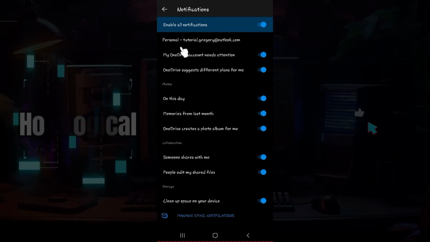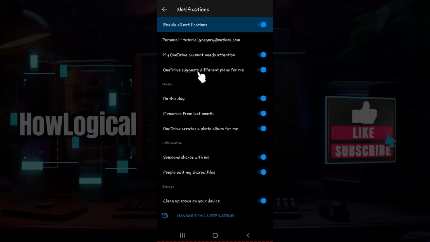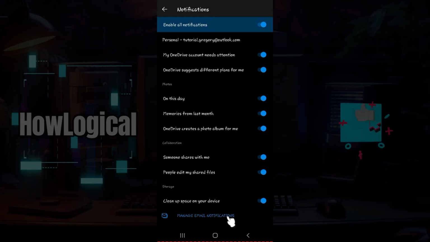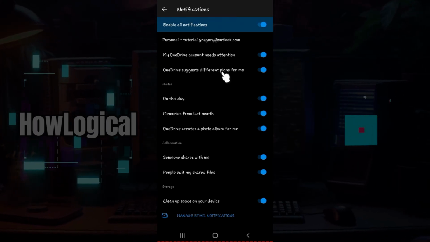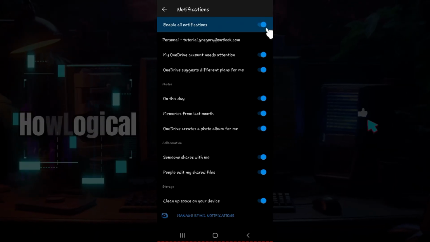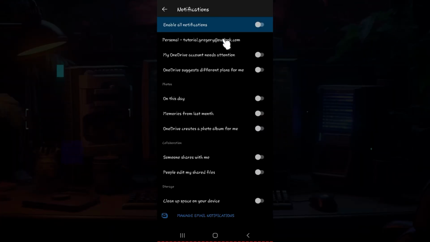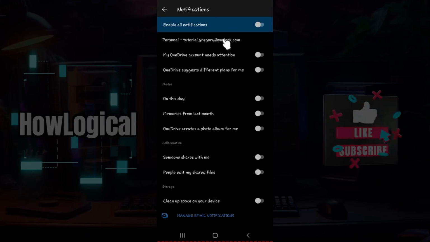As you can see, here's My Drive account needs attention and all these things. Do note that you can also manage email notifications right from here. Currently, I do not want the notifications, so I'm simply gonna toggle off this main button right here. And guys, that's it. That's how you manage your notification preferences.